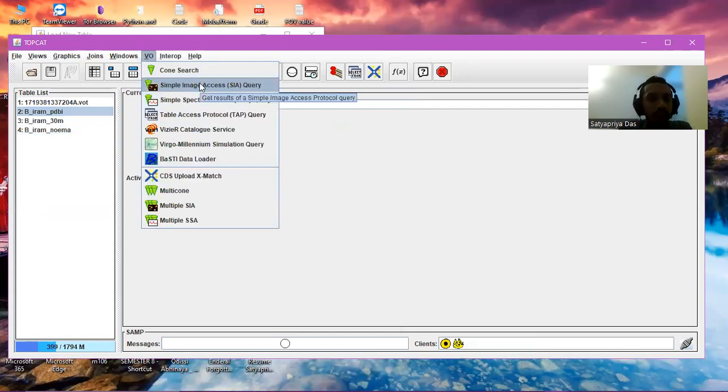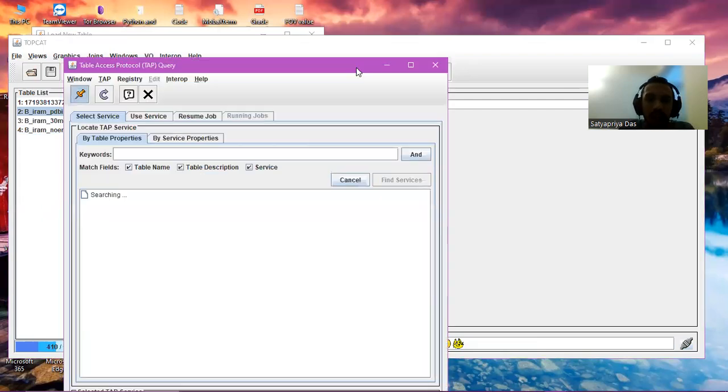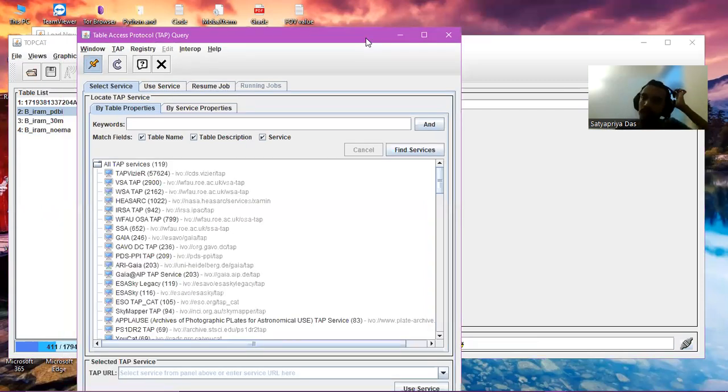For image query, you can use this. Spectral query, you can use this. I have not explored these two, so I can't comment much on them. One useful thing is this, and another one is the table query. You might have heard about SQL. Similarly, here we have ADQL. This is for astronomy.